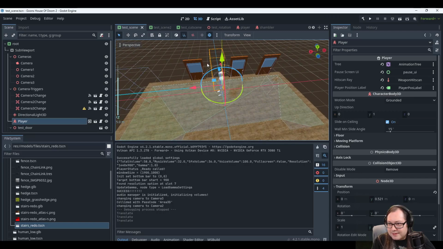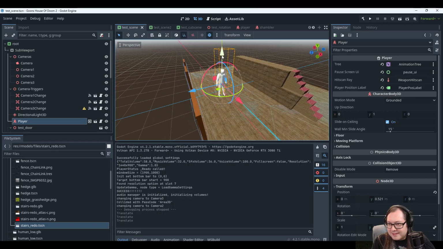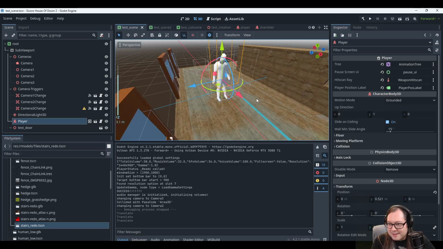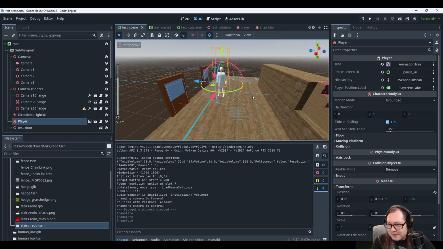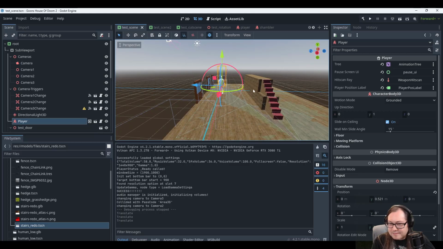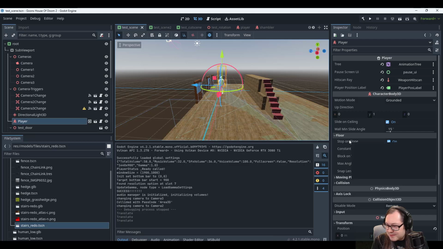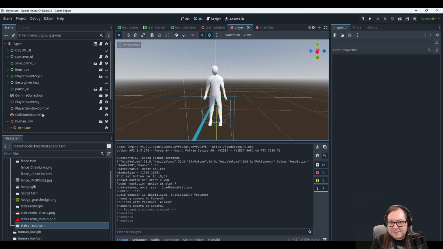Also, I don't think that's accurate, but that's not the player's hitbox, it's the player's interact sphere. Or interact box, I guess. Slide on ceiling. What the fuck? Floor, this is what I wanted to do. Stop on slope. Yeah, don't slide down slopes, that's good. Max angle, yeah, we just need to adjust this, but also let's do it on the prefab, not here.